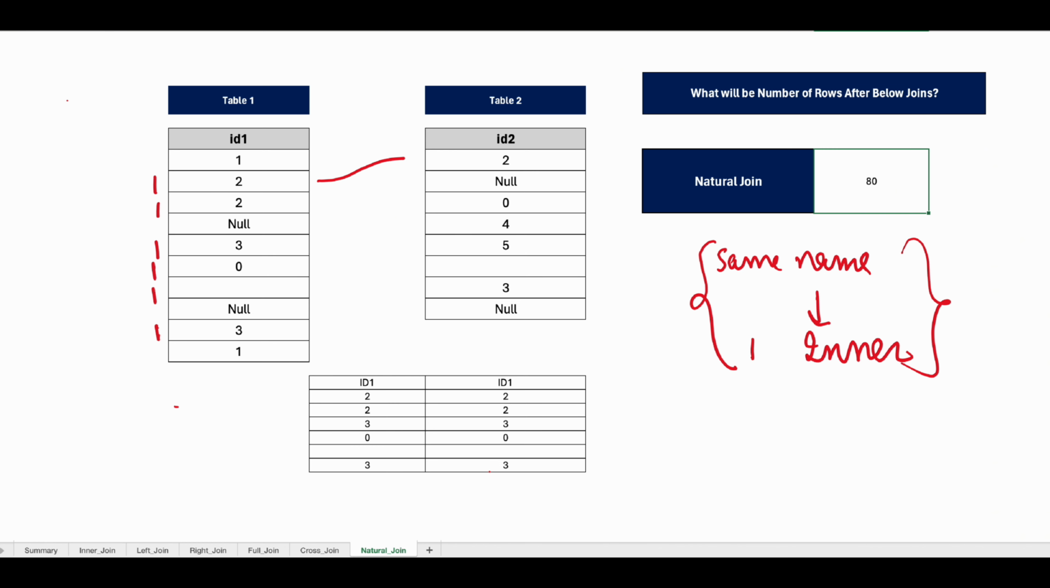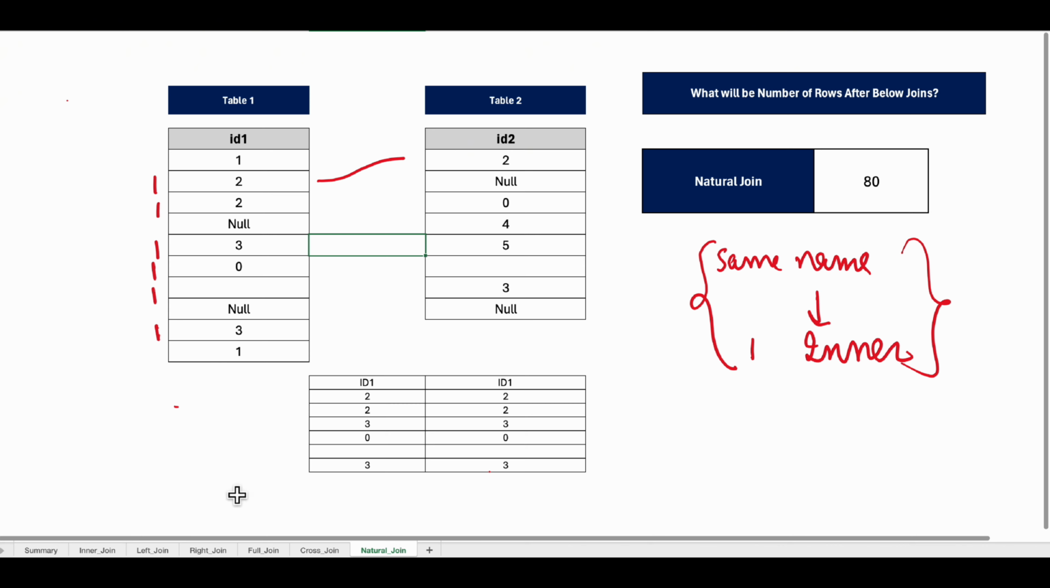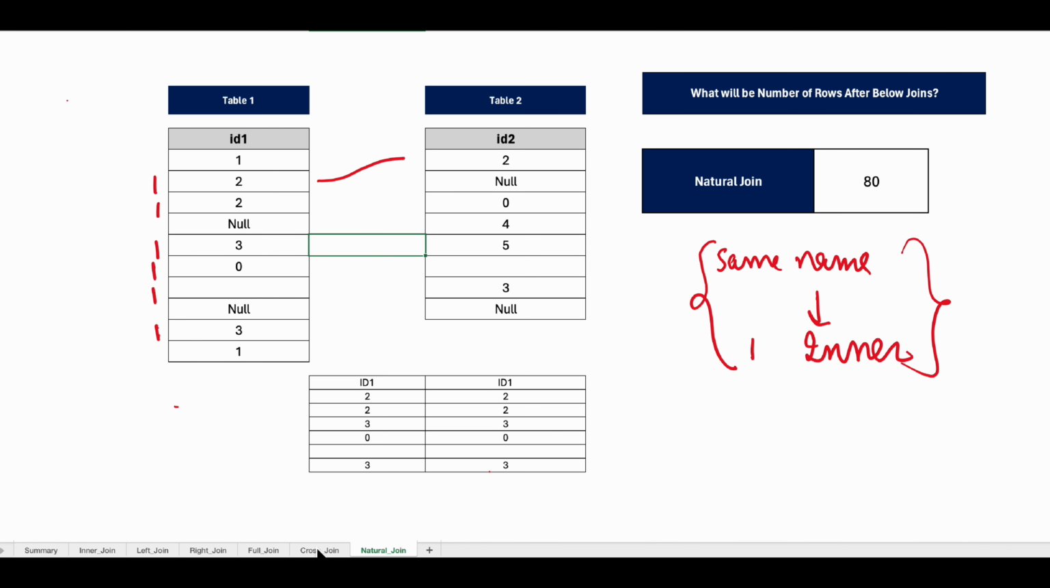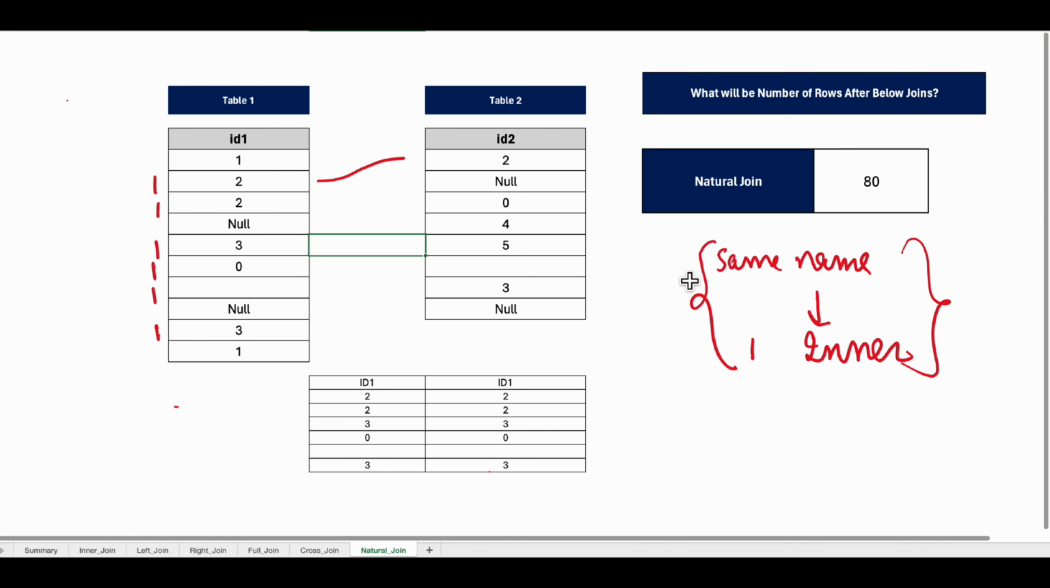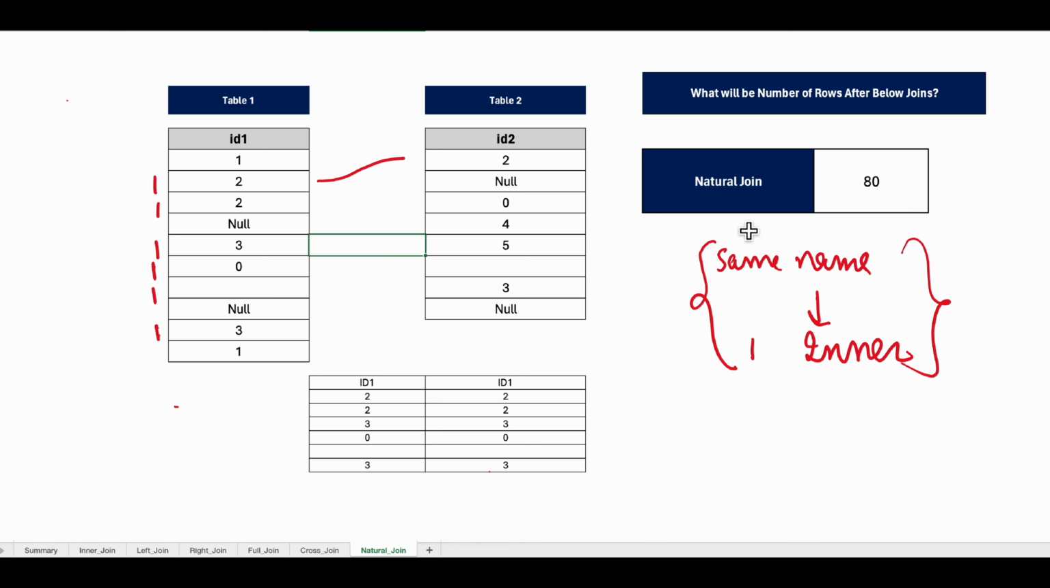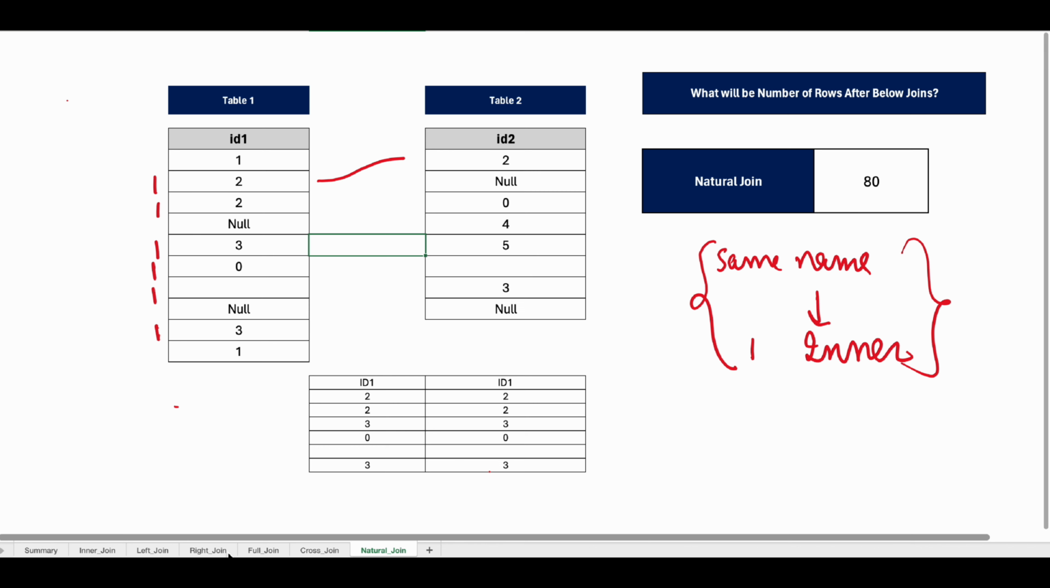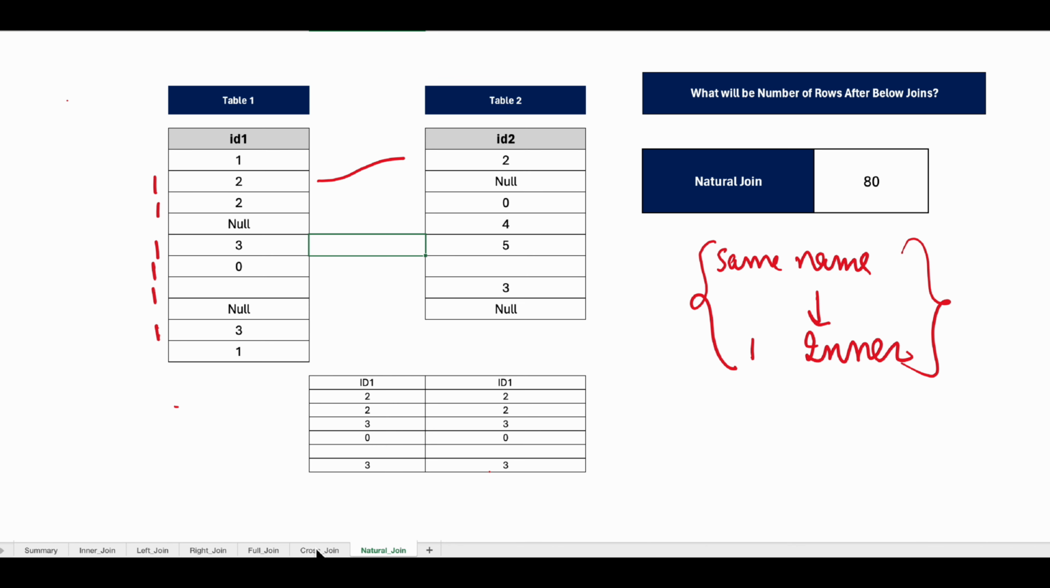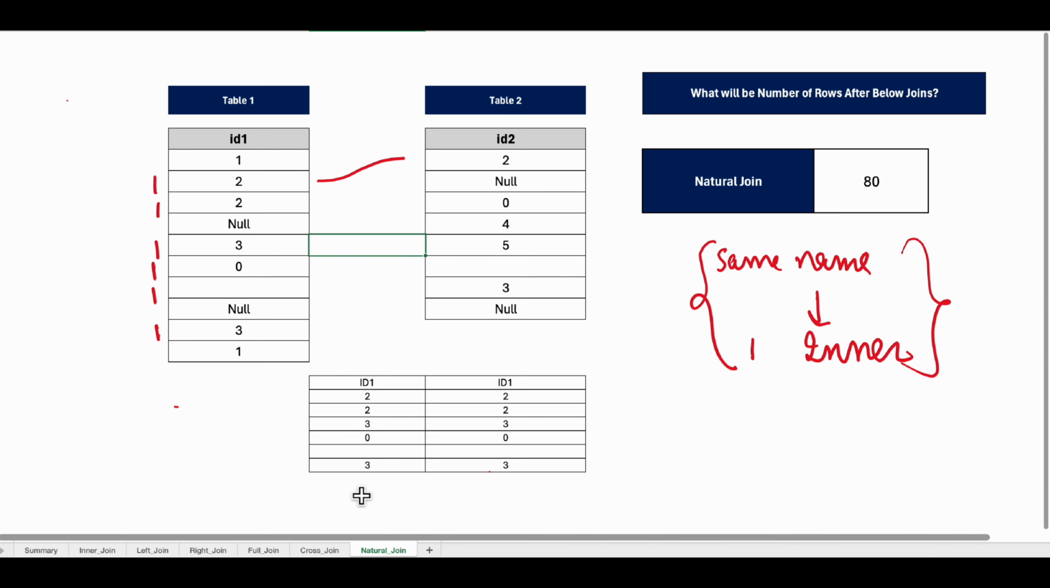This is used very rarely. I mean, you won't see its application. I haven't seen natural joins applied a lot because it is very confusing at times and complex. It can be achieved through inner join, it can be achieved through cross join. But this is something you should know, because the interviewer might ask this. Inner, left, right, full, most people know. Cross join also people know, but natural join people do not know.